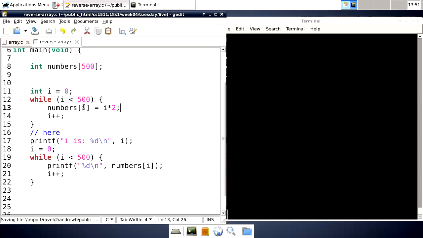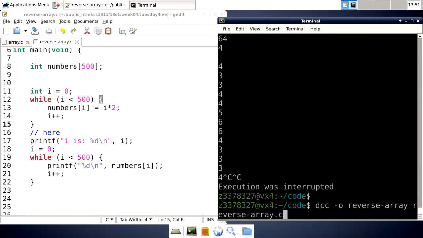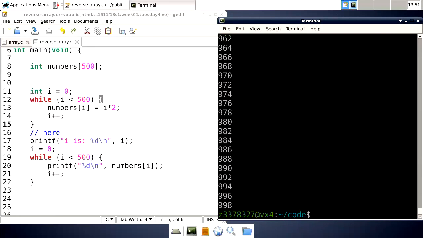What will the lowest number be? What will the number be in array slot 0? 0, cool, because 0 times 2 is 0. What will it be in array slot 500? It won't be because it doesn't go to 500, very good. In array slot 499, what will it be? Whatever 499 times 2 is, cool, very good.